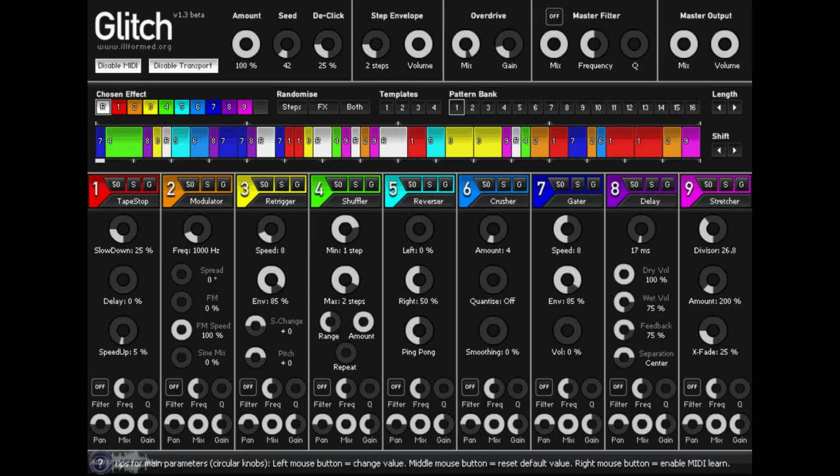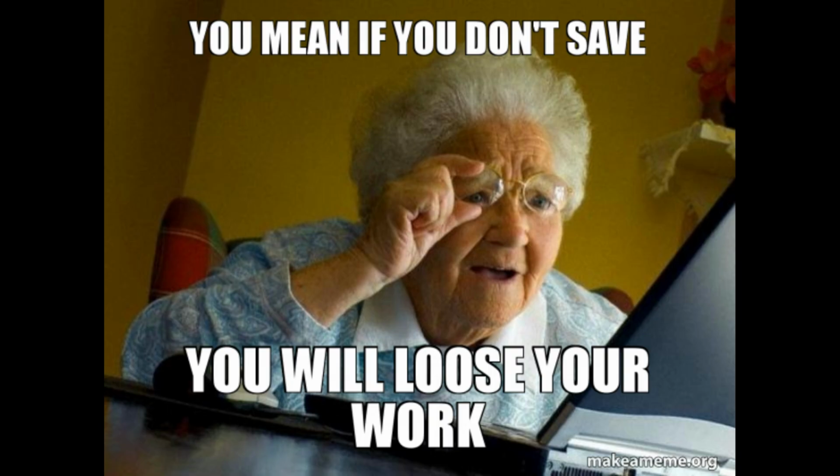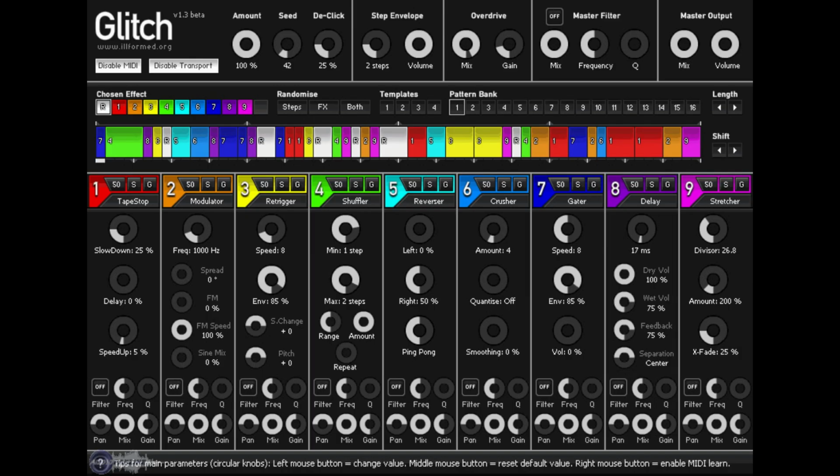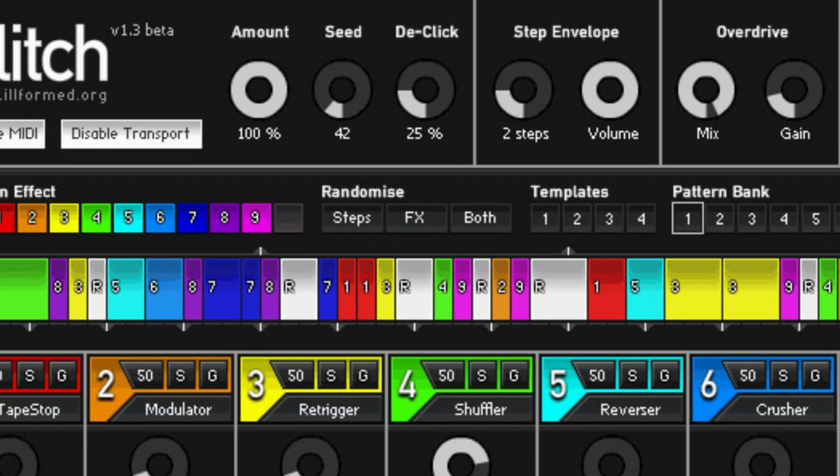And I will use this plugin called Dblue Glitch. Now, there's a reason it's called Glitch, because there's a huge chance it will crash your computer. So I highly recommend saving your project a lot if you're using this plugin. But yeah, just mess around with the patterns in this plugin. There's even a randomize button.